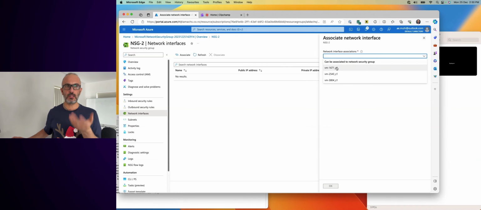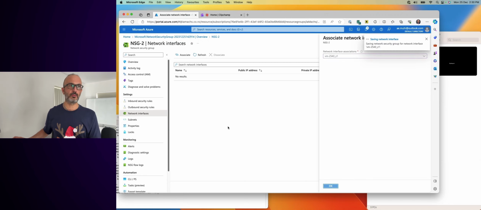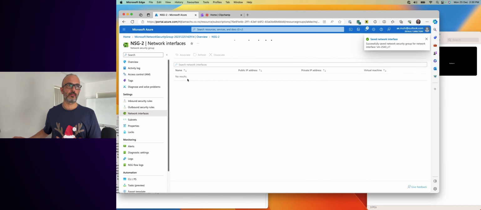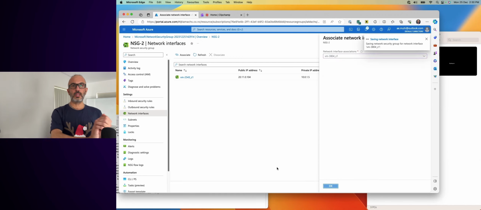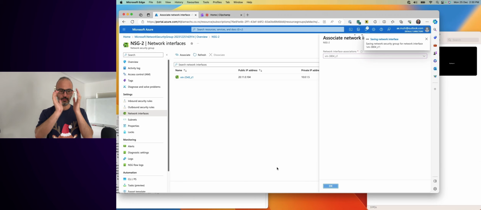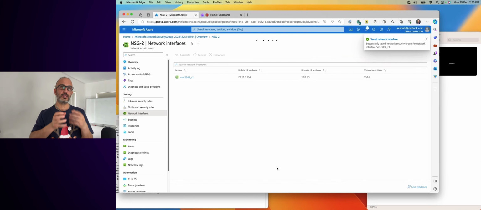So this is the network interface for VM1, this is for VM2 and VM3. So we'll first associate it with the network interface card of VM2. And then next, we'll associate it with the network interface card for VM3. So with that, we have two network interface cards effectively working on VM2 and VM3.